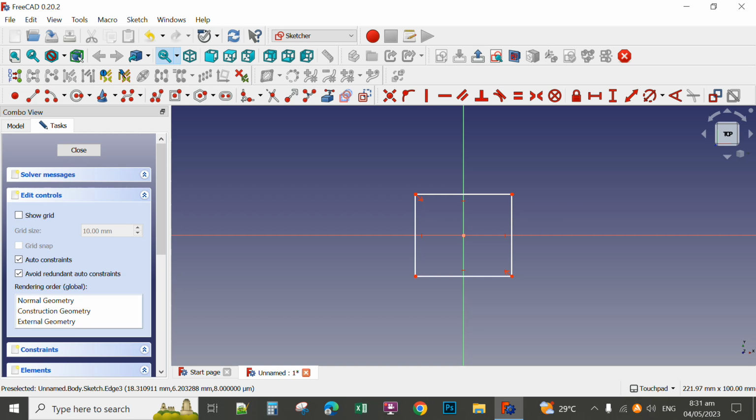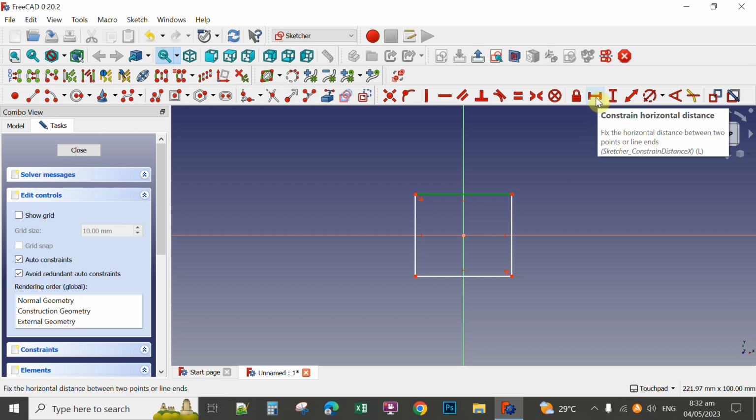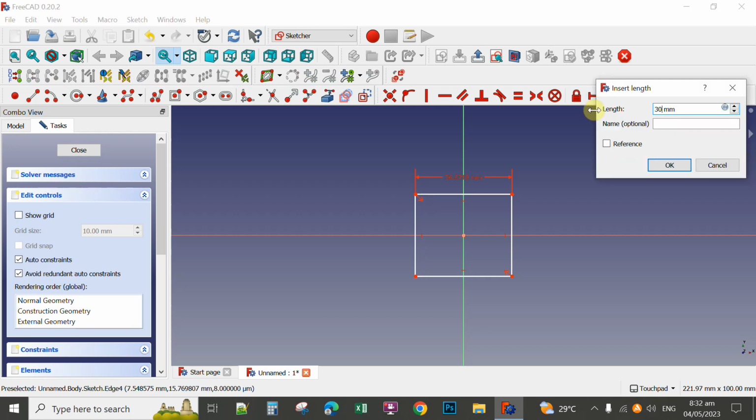So right click, okay, you have already stopped the active tool, meaning you can now change the dimensions of your cube. So for instance, you select this line, and then to change the dimension of this line, you look for this tool. This is the constraint horizontal distance. This is because this is a horizontal line. So this will fix the horizontal distance between 2 points or line ends. So click this one and then you type 30 millimeter and then click OK.